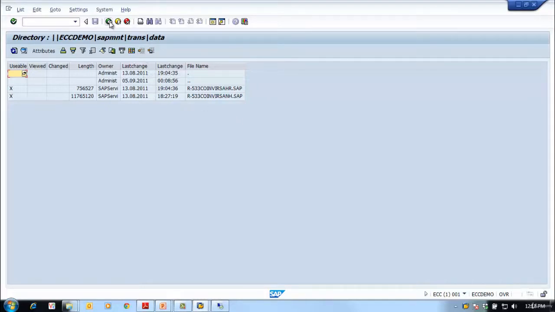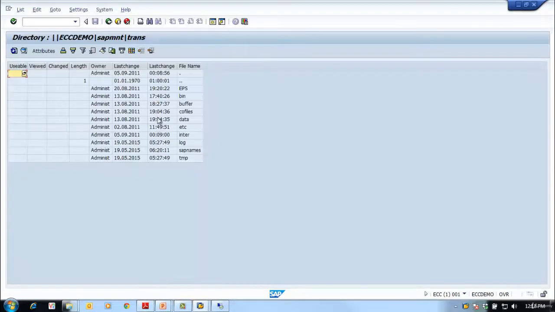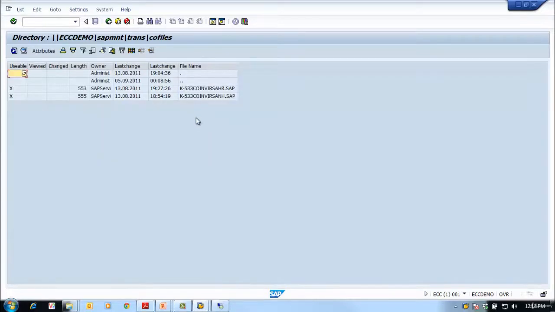Now let's go back. Next one is cofile. We have data, then cofile. The cofile also contains the information related to a particular transport request. However, the cofile contains, for example, some commands or the information related to that particular transport request. For example, it can be the transport type, whether it's a workbench transport or customizing transport, this kind of information.